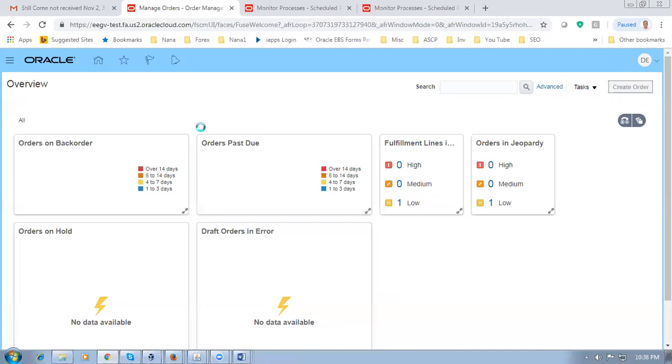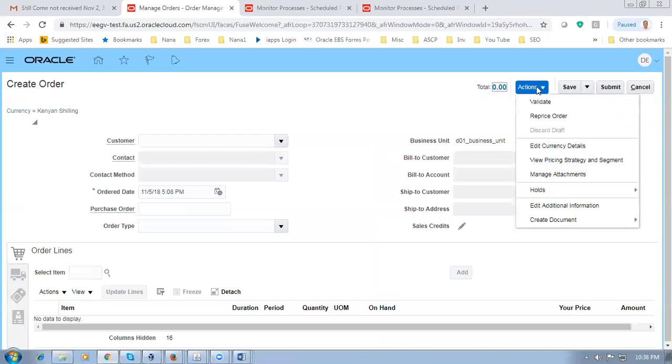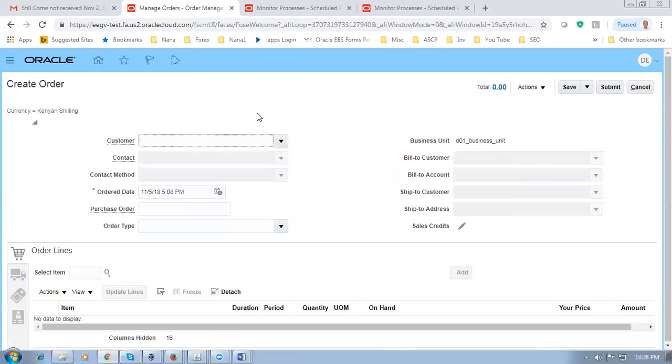Nana, do we have copy order here? I think it is there. We can very well do it. Find actions, copy or something like that will be there. I think I have it somewhere in the main area itself. In the manage orders, we can do it. We can very well copy the order. Okay, it will be there.